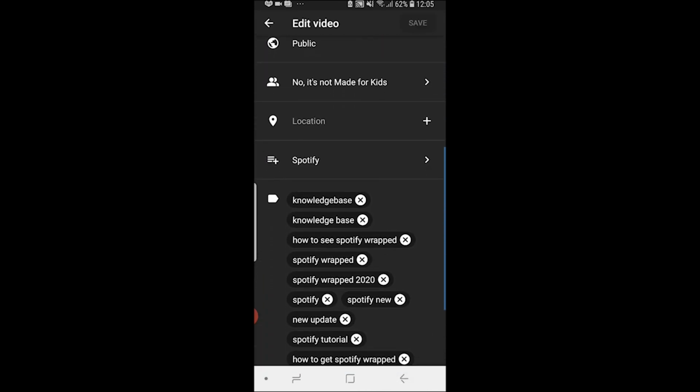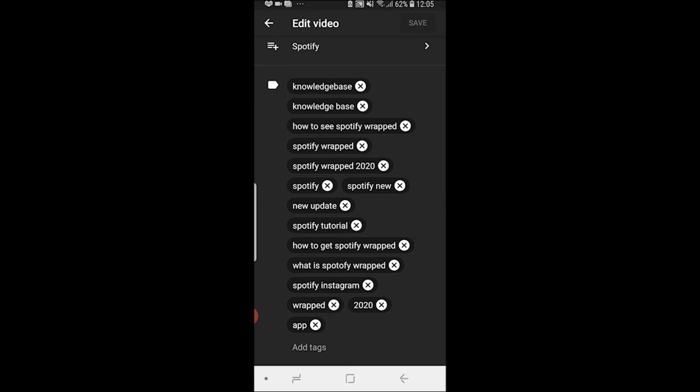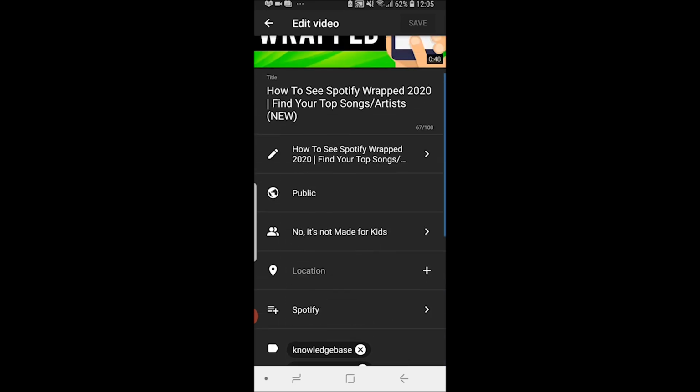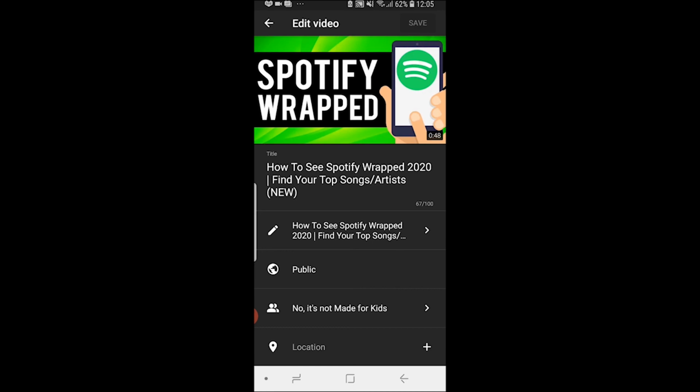And then if you scroll all the way down, you'll see the tags. You can go and enter in more tags if you want to. And once you've changed everything, just make sure you click save in the top right hand corner, and that's pretty much all you've got to do.